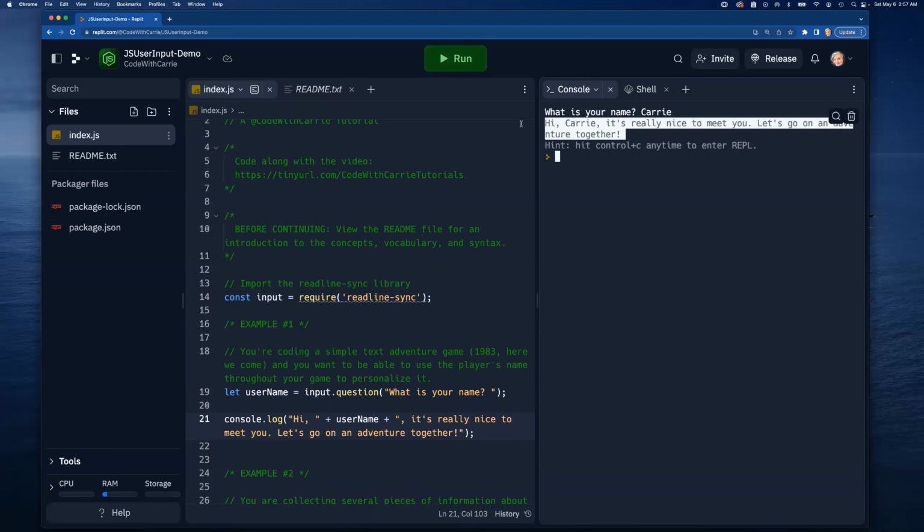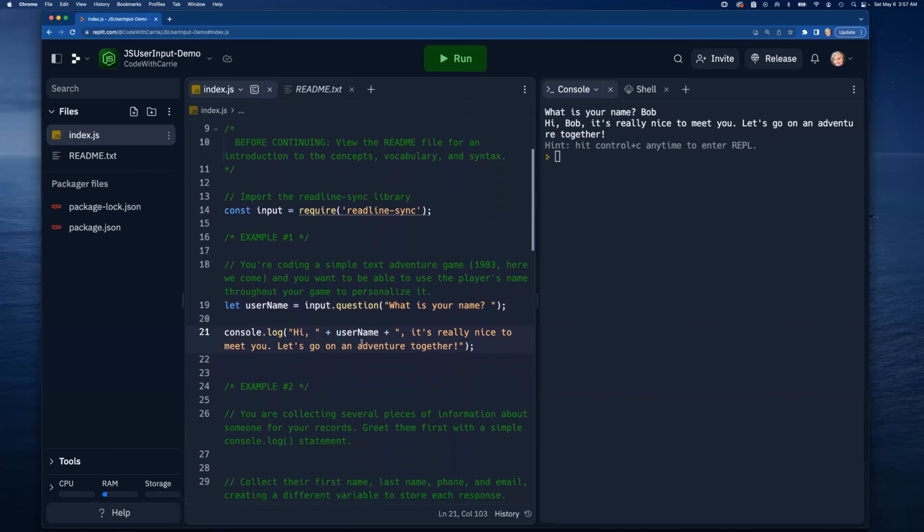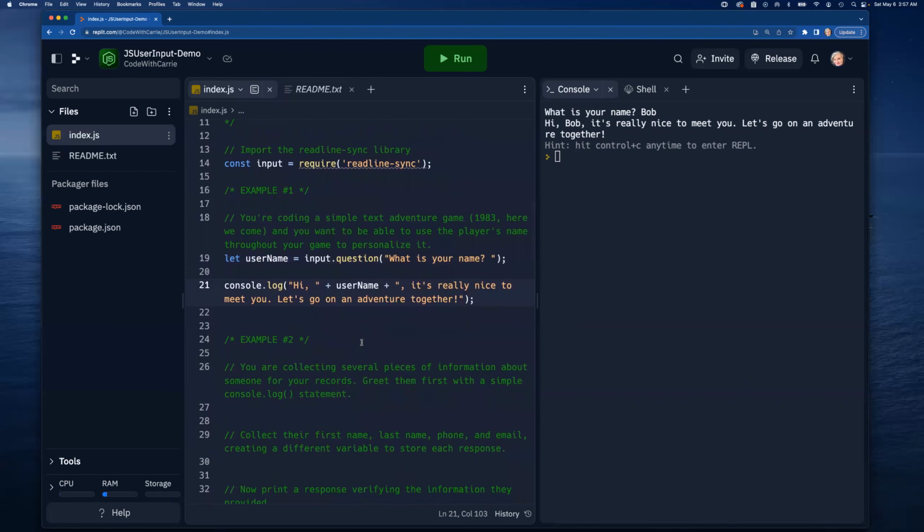So now we see how we collected the name, and I can do it with anything I want, right? I can put Bob in here, and it's going to say, hi, Bob. That's the beauty of collecting user input and storing it in a variable, is then you can use that wherever you want, as many times as you want, and it customizes your program. Okay, so that's a good basic example, right? Let's do something that's a little more complex.